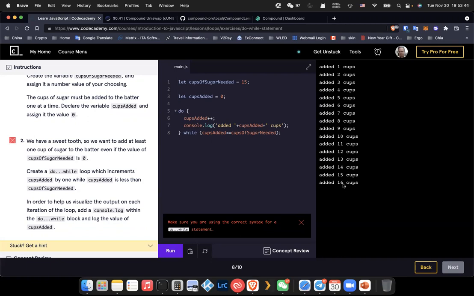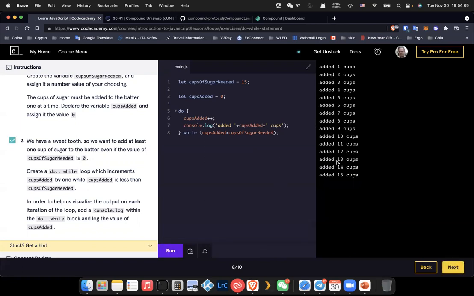We did it wrong. Remember, you don't want to have it equal to. It needs to be less than the cups of sugar necessary. See? Why? Because remember, everything's a little backwards now. With a do statement, it's not going to evaluate the stopping condition until after it's already run. So we need to make sure that it's less than the cups of sugar necessary.